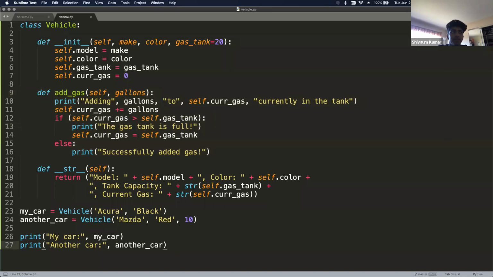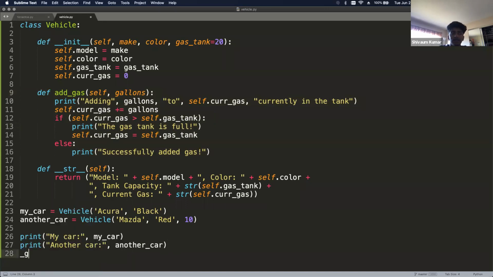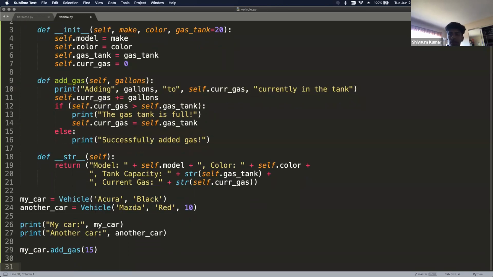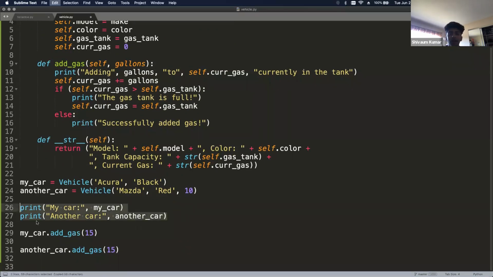So yeah, this is the method that I created to add gas to the gas tank in our car. Now, one thing that we can do is say my car dot add gas, and we'll add, let's say, 15 gallons. And we'll do another car dot add gas, the same number, 15. Notice how this one's 10, but I'm adding 15. And then I'll print out the new values.